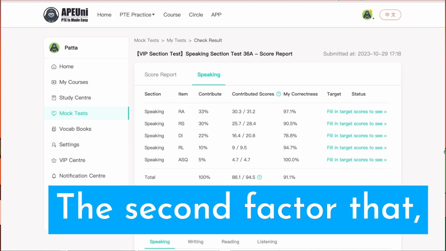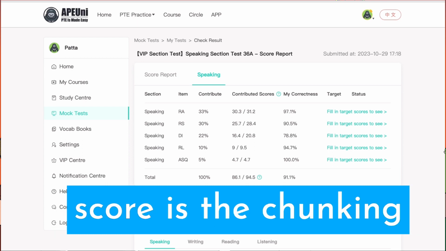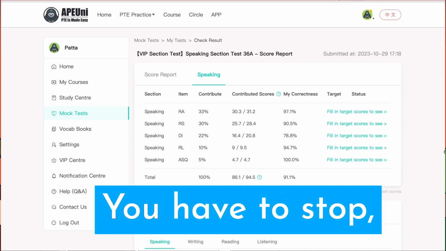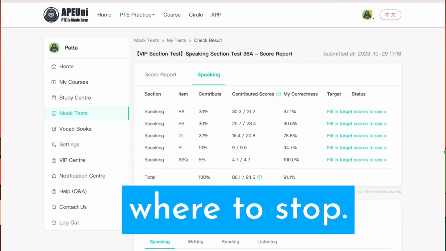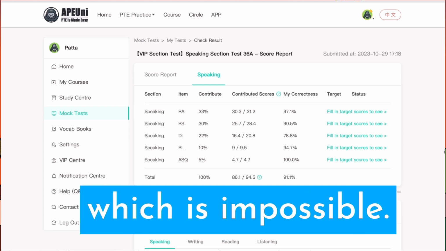The second factor that can improve your read aloud question and your speaking score is chunking, or pausing. You have to know where to stop. You cannot speak everything in one breath, which is impossible.